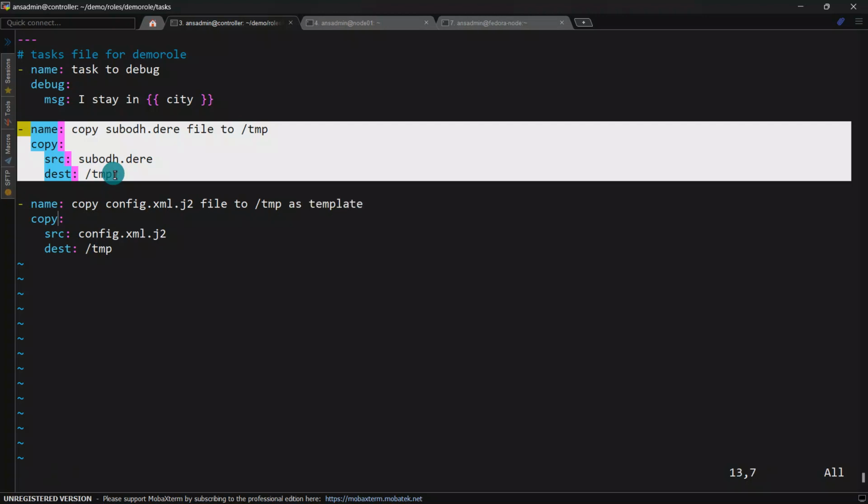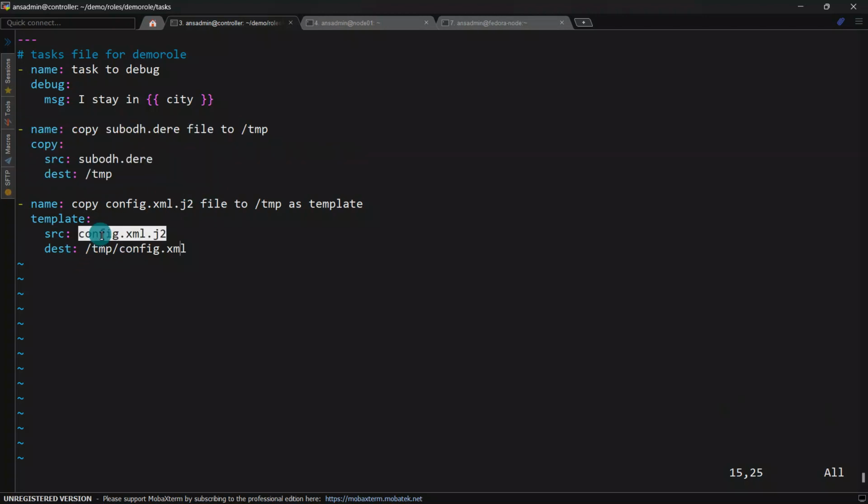Okay, and destination is this, but I'm not going to make use of the copy module. It should be the template module. And at the destination, I want the file name to be config.xml. So at the source, this is the file name, and at the destination, config.xml should be the file name.